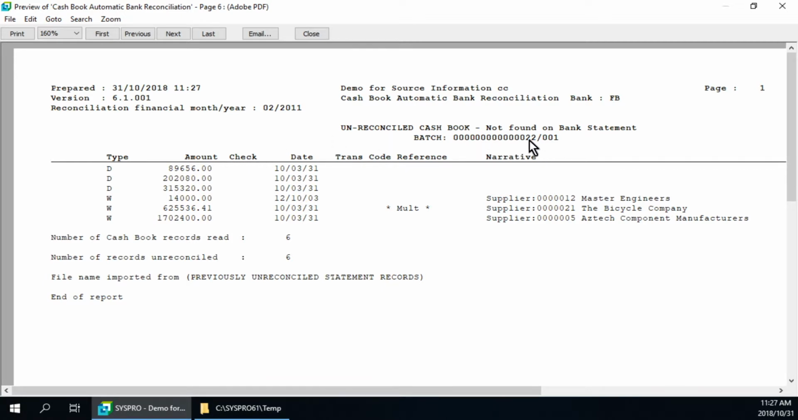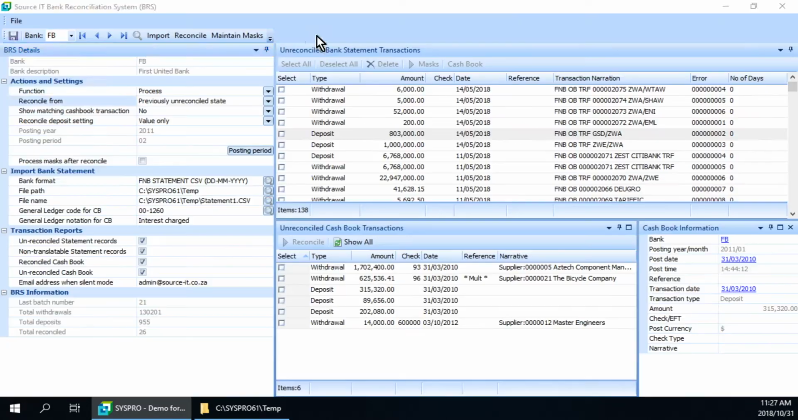You will also see now that this is for batch 22, sequence number 1. That is this particular update. That's the batch number that was created. I'll show you later how to run reports outside of the system.